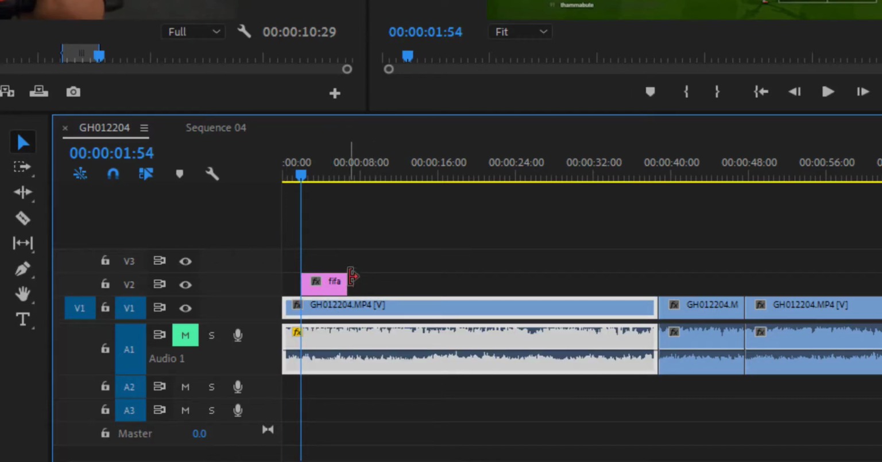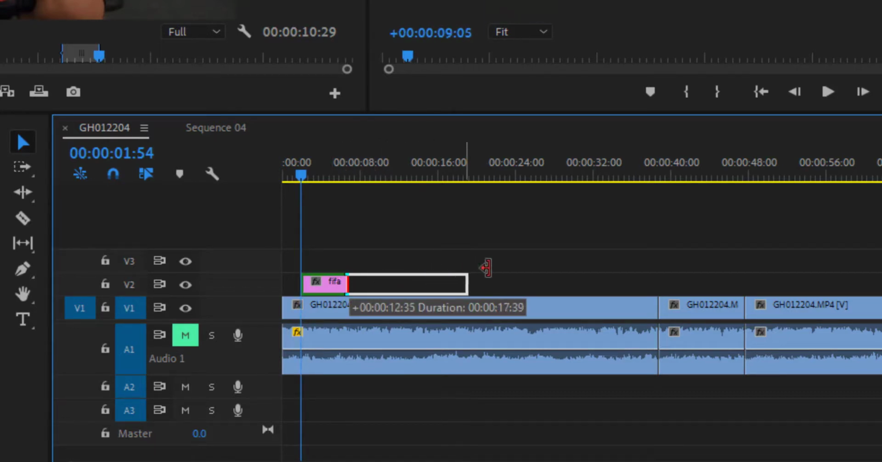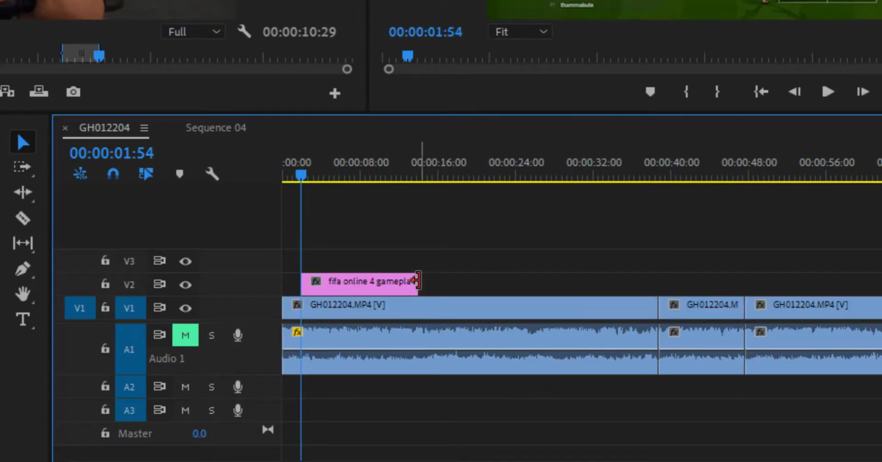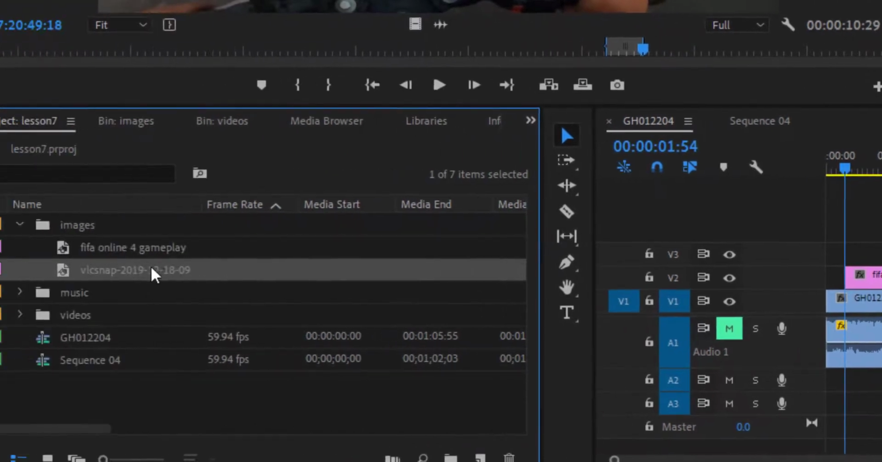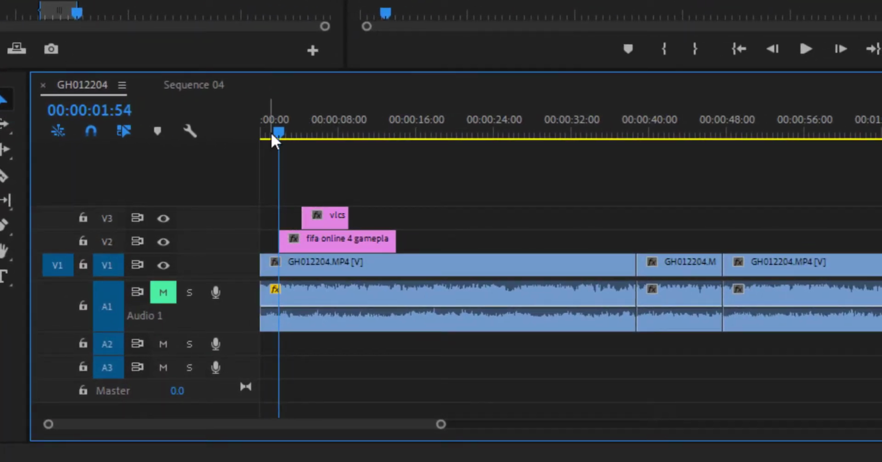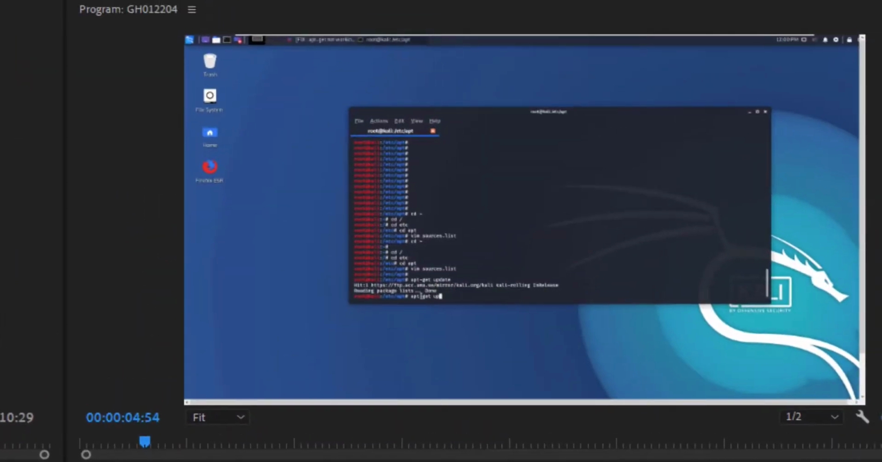So similarly, let's increase the length of the image. Just increase the length of the image by clicking and dragging it. If you want more, you can increase like this. If you want less, you can decrease like this. And the second image is this one. Let's bring this to V3 and place it here. So at first this image will come, and after that this image will come. Now you notice that the V3 image is covering our V2 content and V1 content.